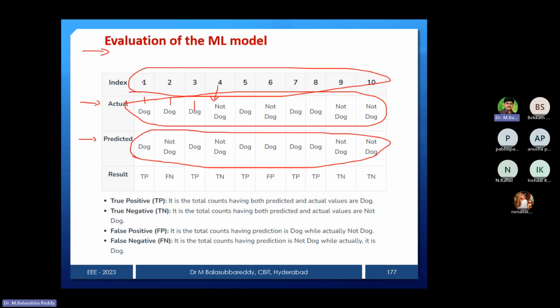For the prediction value, the first instance I pass is a dog, and it is telling dog only. That means both are true, so I can say true positive. I pass a dog as the second instance, but it is saying not a dog. That means it is a false negative, because the prediction is not a dog while actually it is a dog. In that case we call it a false negative, because it is actually a dog, but the prediction is not a dog.